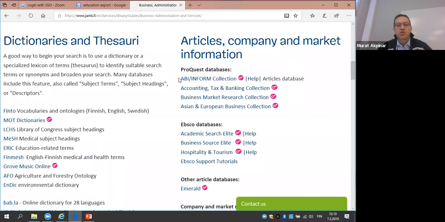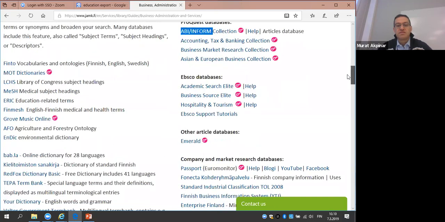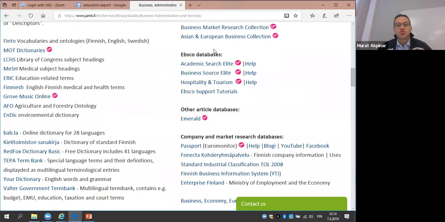Here, what I recommend, the good ones are ABI Inform. This is a good one. And then under EBSCO databases, both the Academic Search Elite and the Business Source Elite, these are good ones. And finally, Emerald. Those three are good databases for scientific articles.